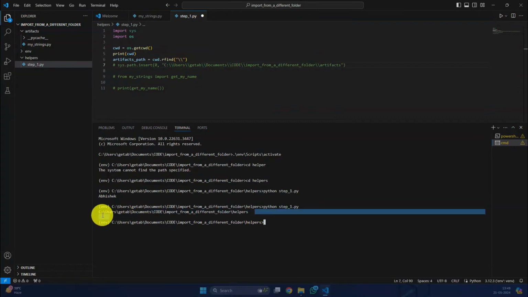So this is the CWD. So I will get the index of this slash with the help of this rfind function. Last occurrence of slash. Now once I have an index of that, I will split the CWD path till here, till the index. So I need this much at least.